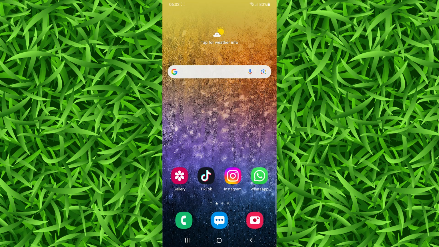Today you will be learning how you can easily update Canva to the latest version on your phone. Make sure to watch the video till the end so you don't make a single mistake.